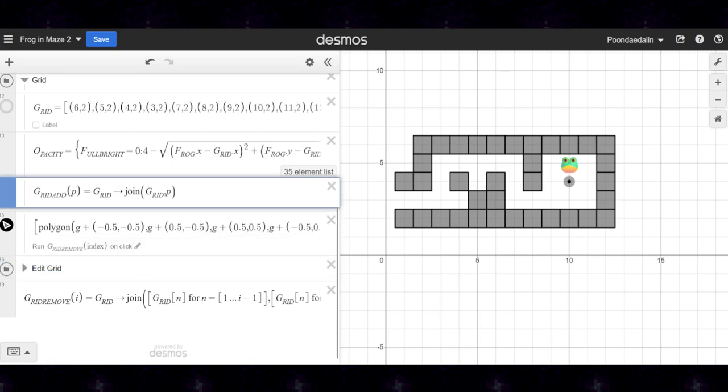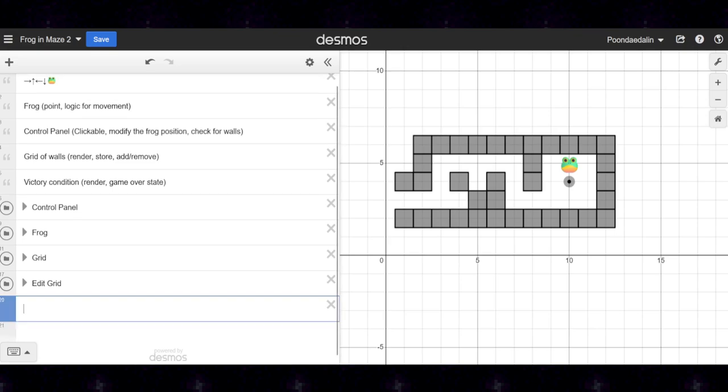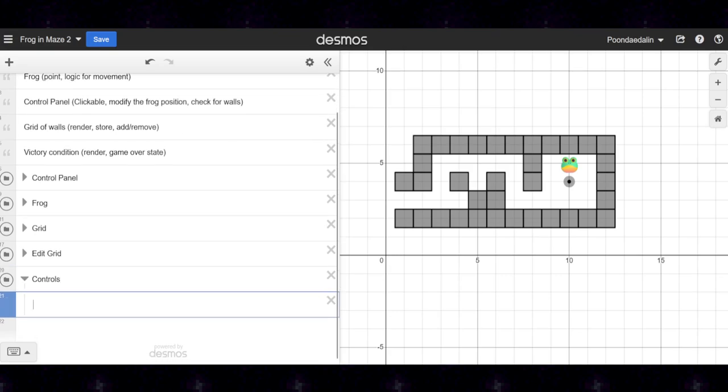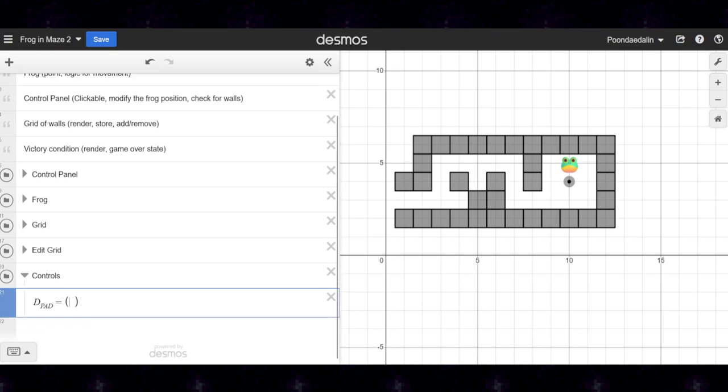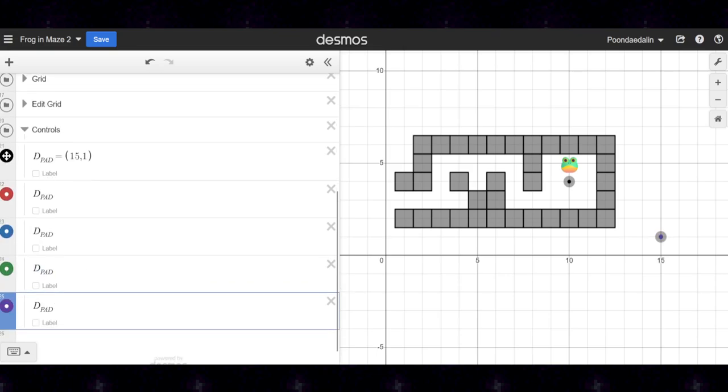Let's take these two functions and move them into grid for the sake of clarity. And let's make a new folder for controls. And from here, let's define a point d-pad equals, let's go with 15, 1. Let's drag it around. That spot should be good. And then I can just copy this 1, 2, 3, 4.